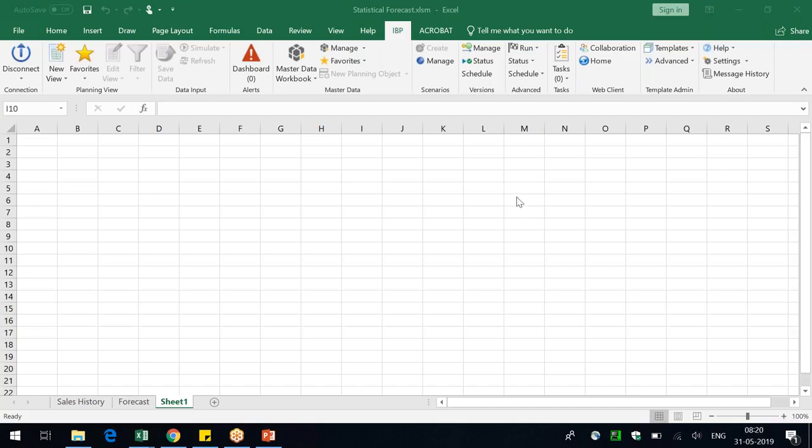Oh, yeah, of course, right. Because once you log into IBP, you are entering one planning area, and whatever you do, you do inside that planning area. So definitely, whatever template you create would be for that particular planning area.